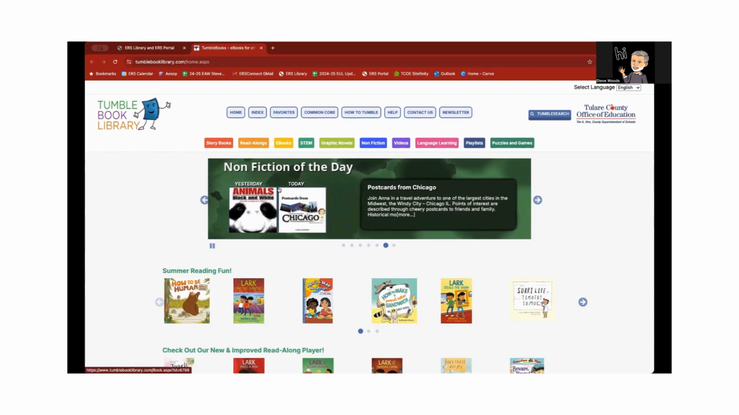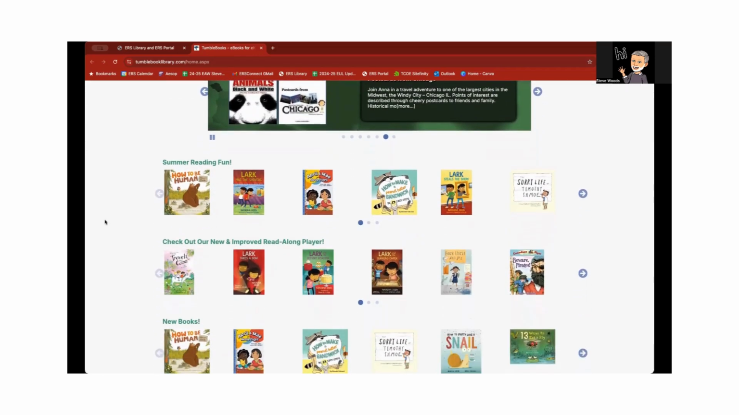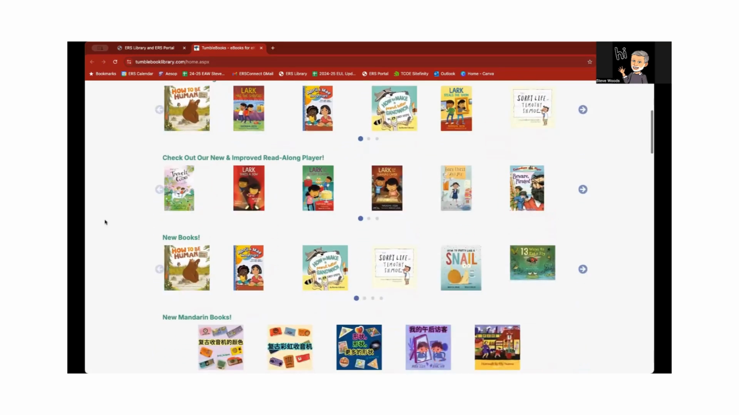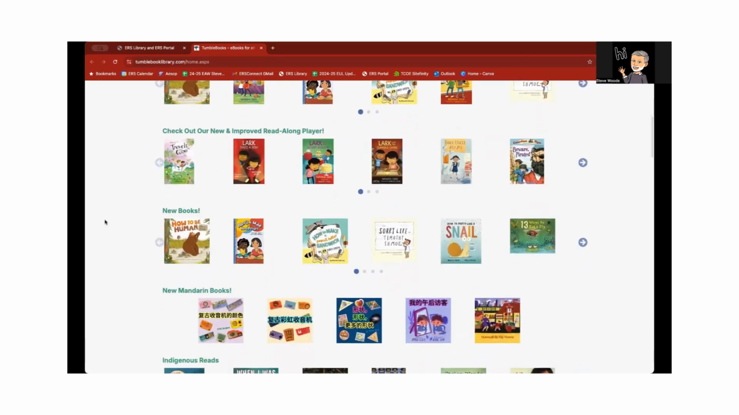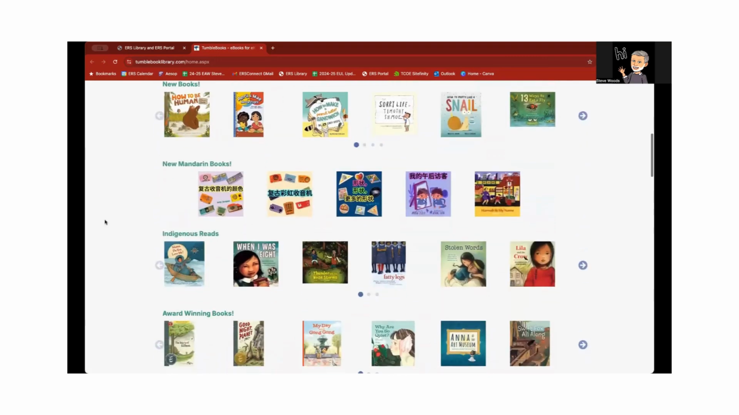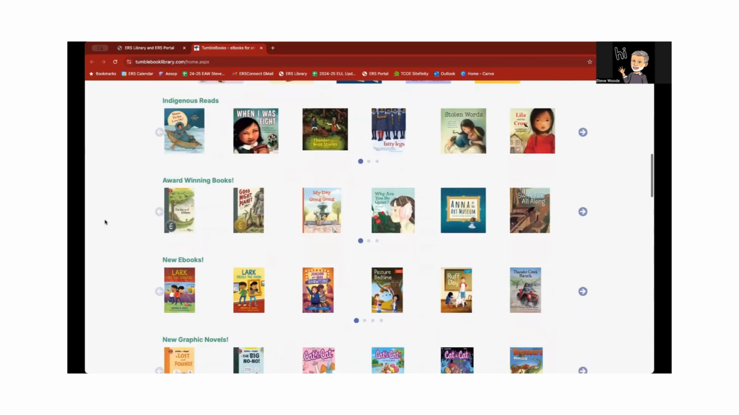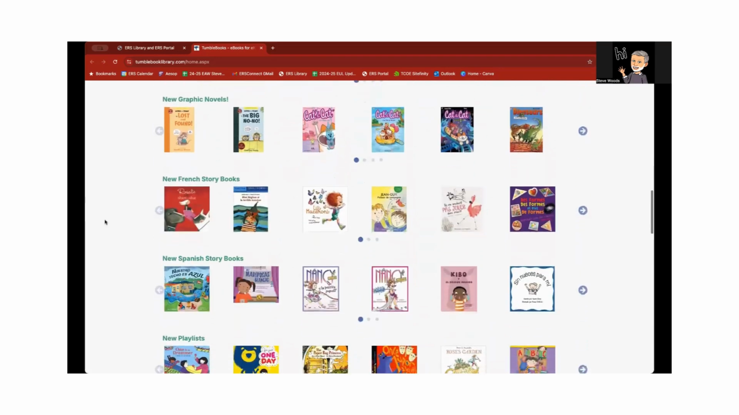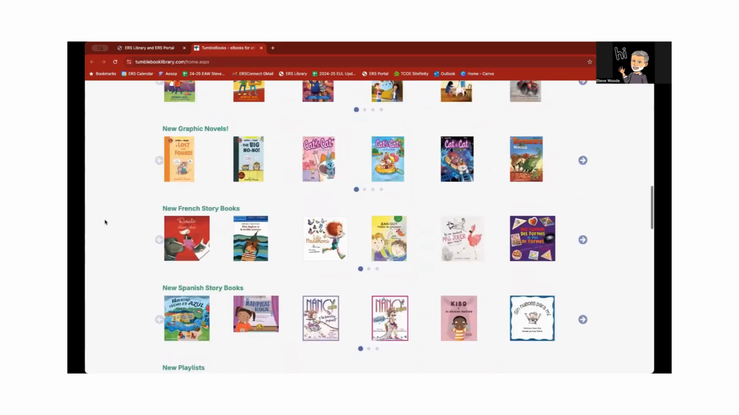Below that, you will see a scrolling highlight from Tumble Book Library of materials that are in their collection, as well as some categories of books. Summer reading fun. Check out their new and improved read-along player, new books, Mandarin books, Indigenous reads, award-winning books, new ebooks, graphic novels, and so forth, including new Spanish storybooks.